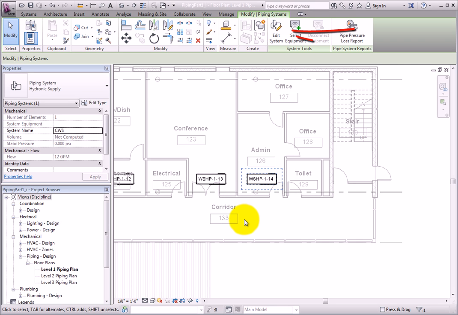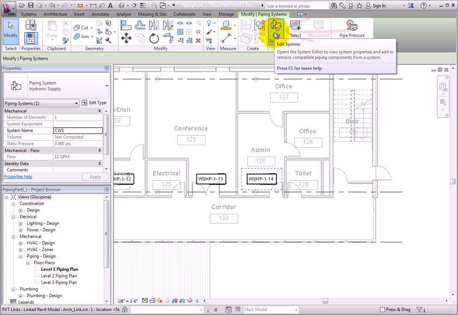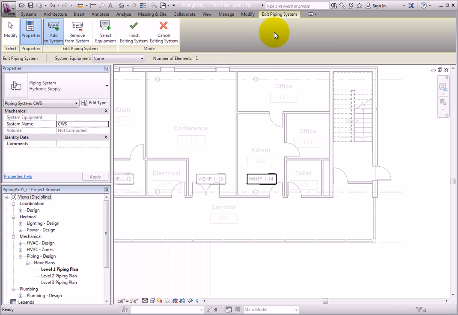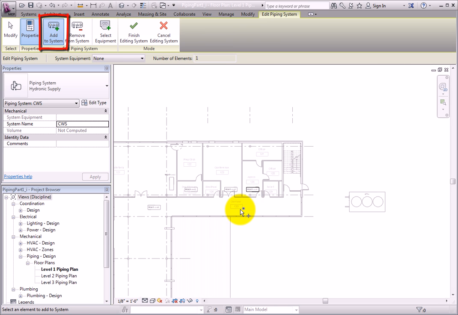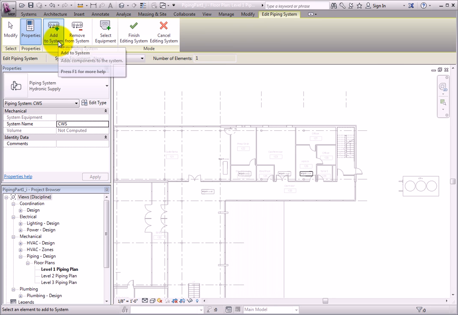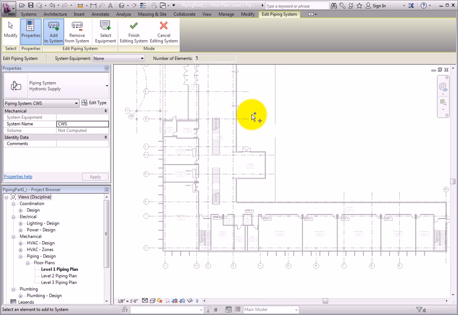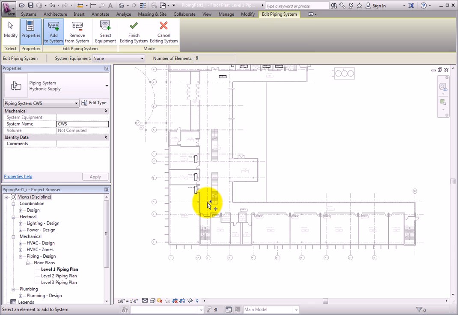In the contextual ribbon, I'll click Edit System. Revit enters into Edit Piping System mode, and everything on the screen goes dim except for the components in the piping system. Also, Add to System is selected by default in the Edit Piping System panel of the contextual ribbon. So I can begin selecting components with target connectors to add to the system. As you can see, each time I select a water source heat pump, the element becomes bold and I can easily see which components I have selected.